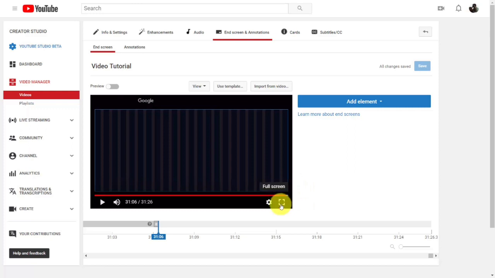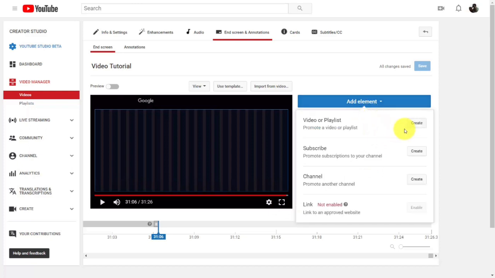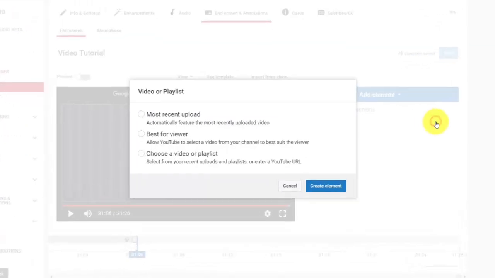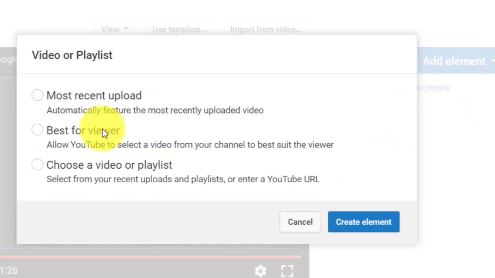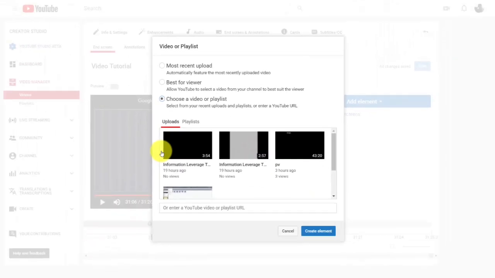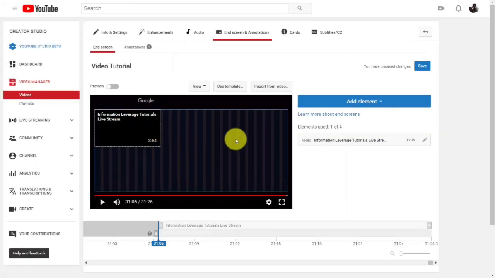So for example, on the end screen, what we can do is click Add Element. And what we're going to do is create a video or a playlist. And we can do any number of things. We can either choose the videos, we can choose the most recent upload, or we can make the best choice for the viewer. And in this case, it's YouTube making that selection. So in most cases, we're just going to choose the video or a playlist. In this case, we're going to choose the video.